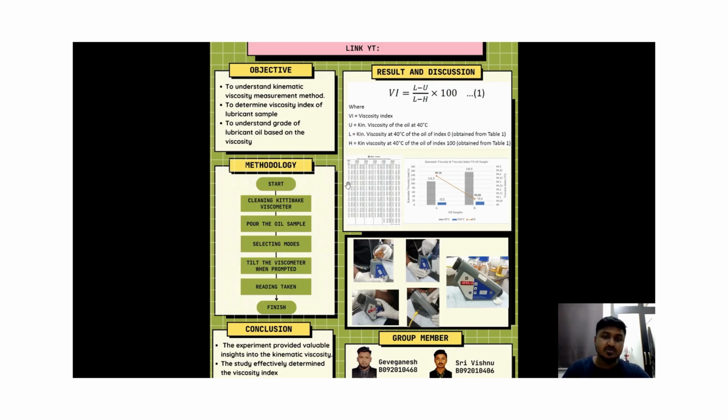For the start, we need to prepare the equipment and tools which are going to be part of the procedures and work for this experiment, which are the Kitawa viscometer, oil samples, tissues, cleaning objects and beakers. And for the first part, we need to clean the Kitawa viscometer.